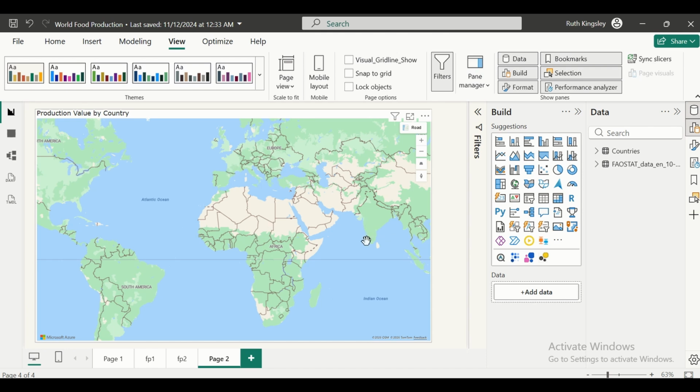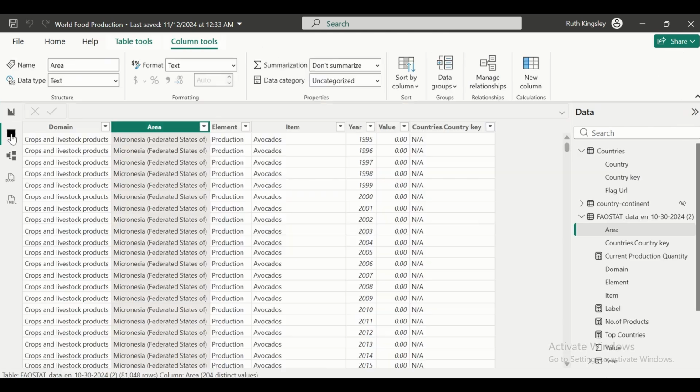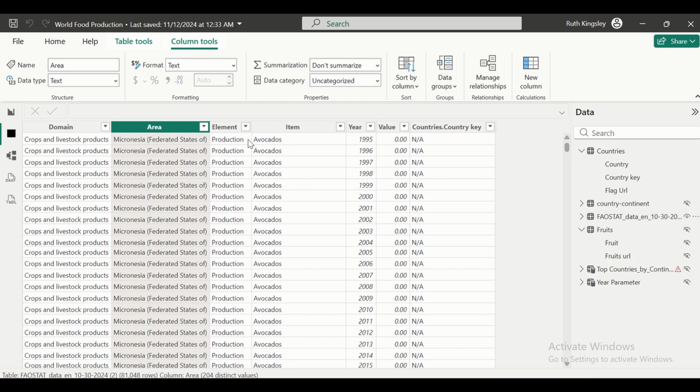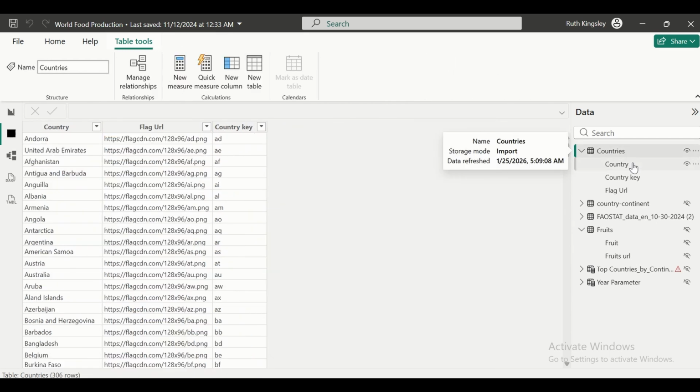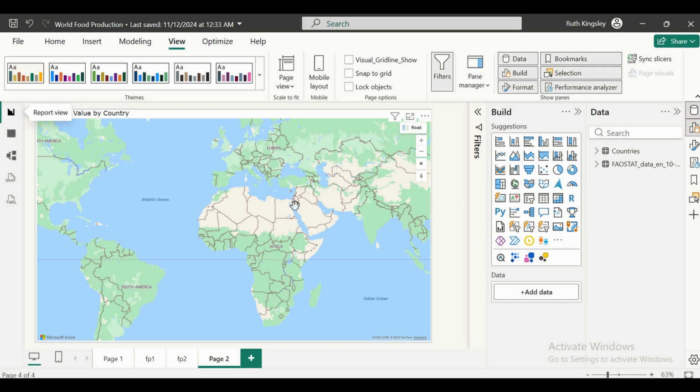So first off, we're going to look at this data. The data is just production data by different countries. These are food crops that are being produced by different countries, and of course another key table here is the countries, where I've extracted the country and of course the country URL so that we can use it to return these images. So let's go back to the report view.